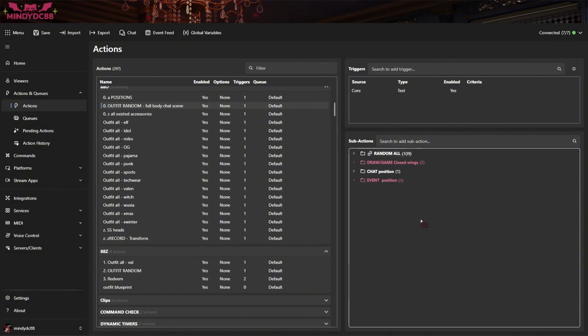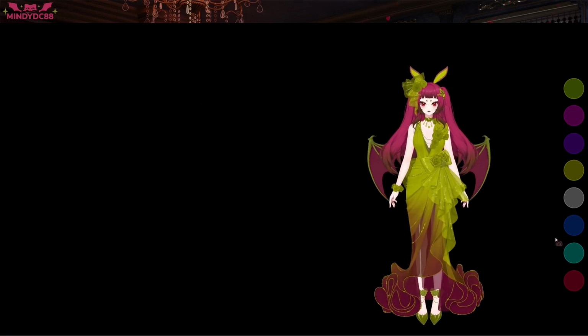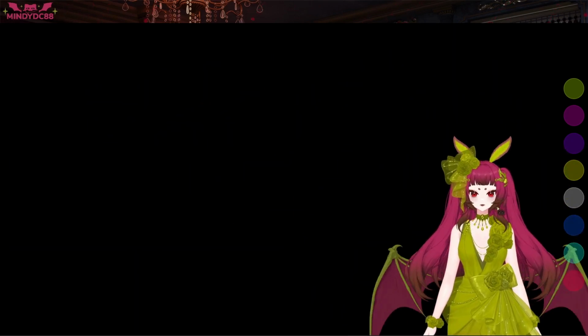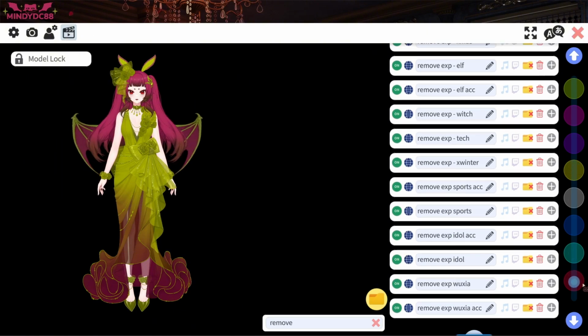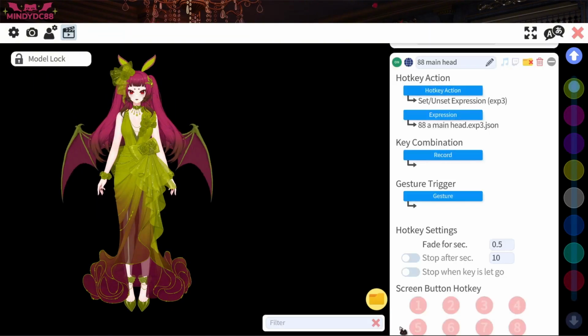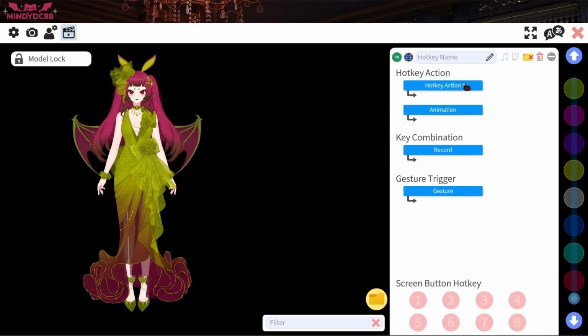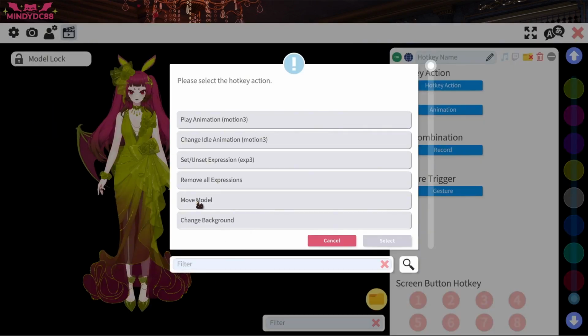Then at the end, outside of the random folder, you can do an action that sets the model to the destined position on the screen. You can do this setup by going back to Vtube Studio, moving your model anywhere that you need them to be, double click, pin cogwheel again, go to the font type, scroll down all the way to the end, click the plus button, create a new hotkey action, move model.